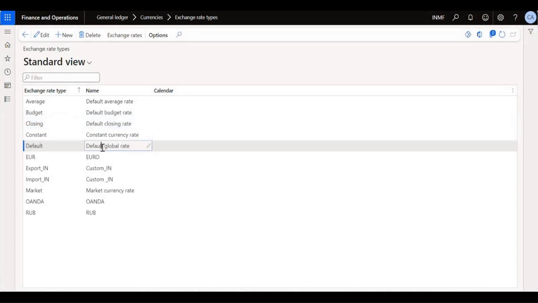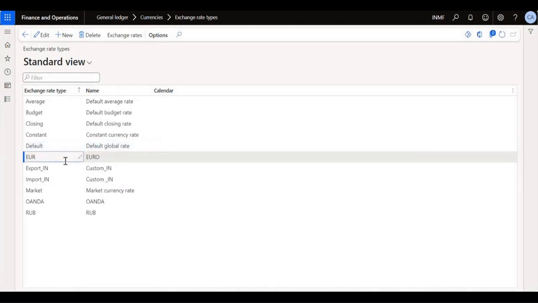But the default one will be used for every day-to-day transaction. And these three I have just created to show how we can import the data. There are various ways of configuration where we can pull the data, and it will automatically come into the system. We'll see that also.